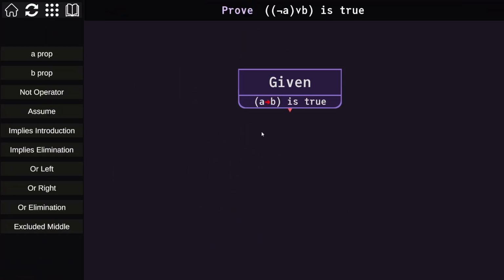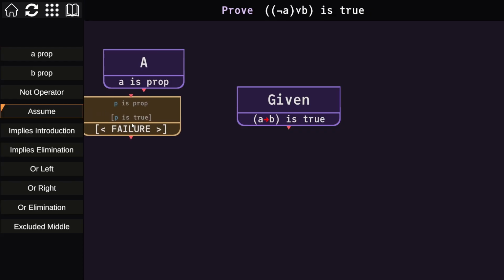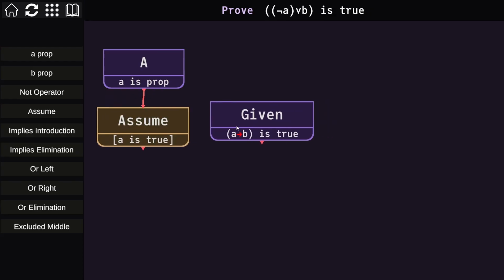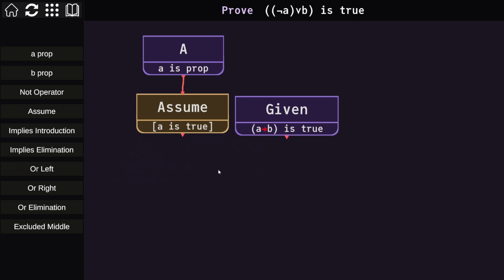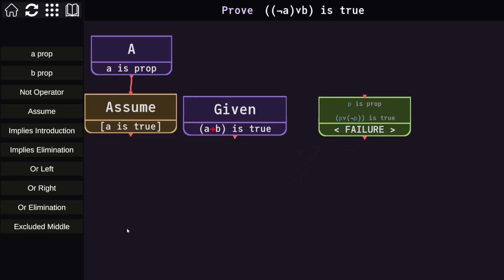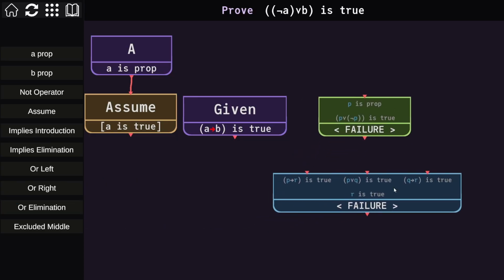Level 31. Here's the hint. If you're naturally gravitating towards assuming A is true to use implies elimination, you're on the right track, but that's not the main part of the proof. You have to use the law of excluded middle here on a certain proposition along with OR elimination.